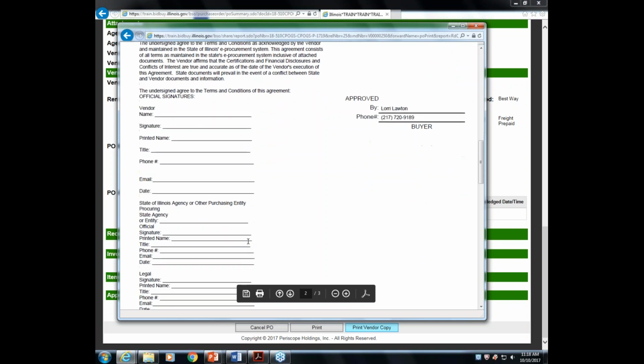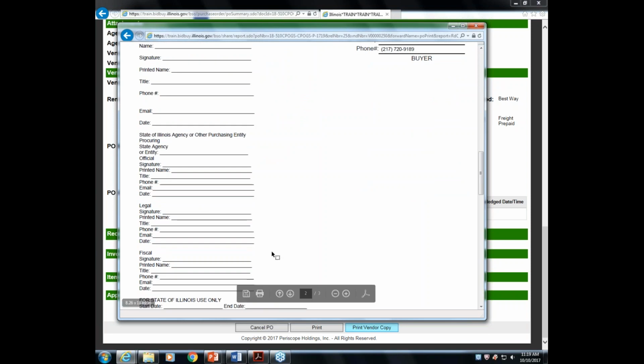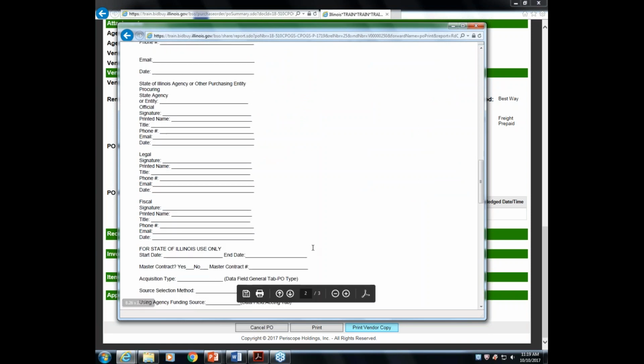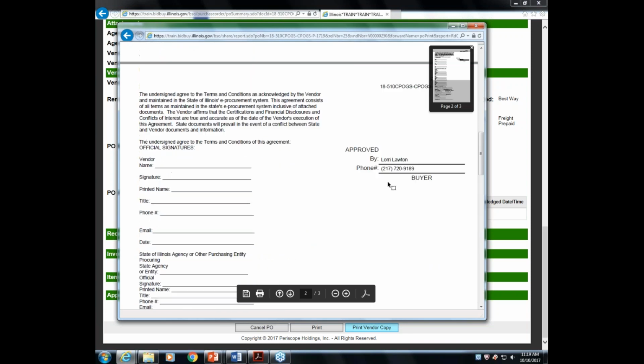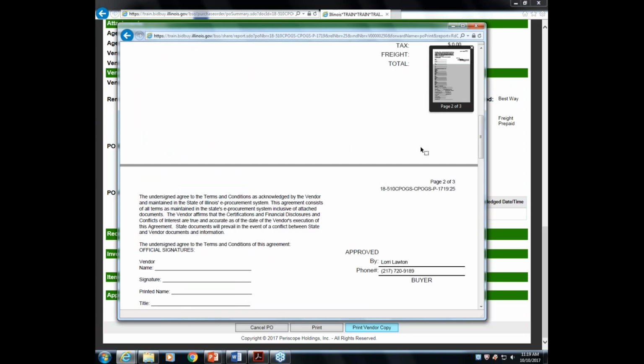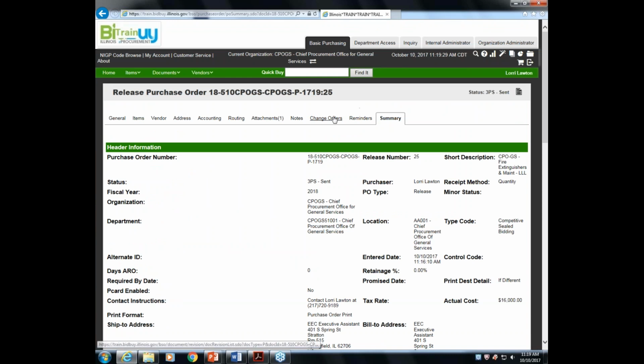There's also an area here for the state of Illinois to go through and complete the execution of this contract, as well as a place for Illinois to add all the specific details. So in the case of our particular vendor, the vendor would execute their portion of that purchase order. It would be returned back to the agency. The agency would execute and would attach that final executed purchase order through the change order process.